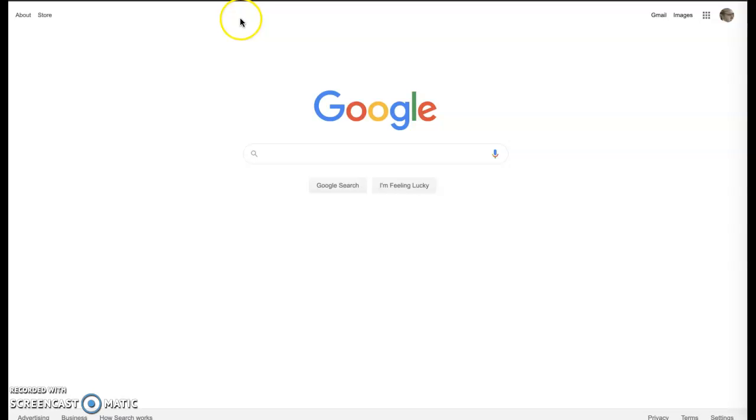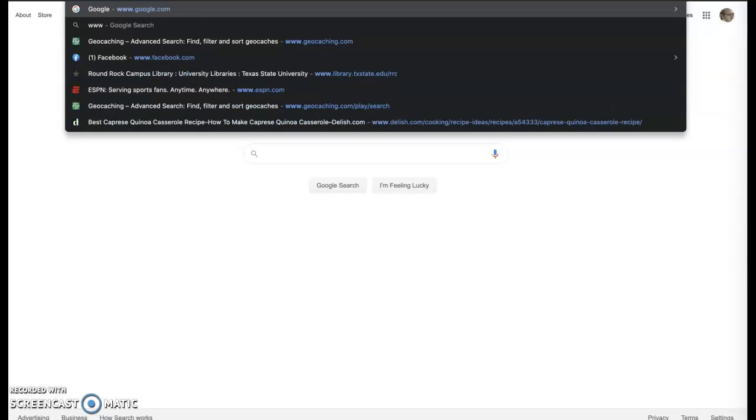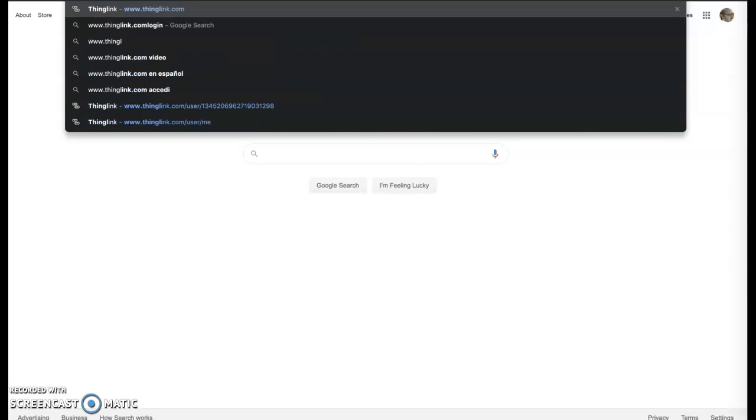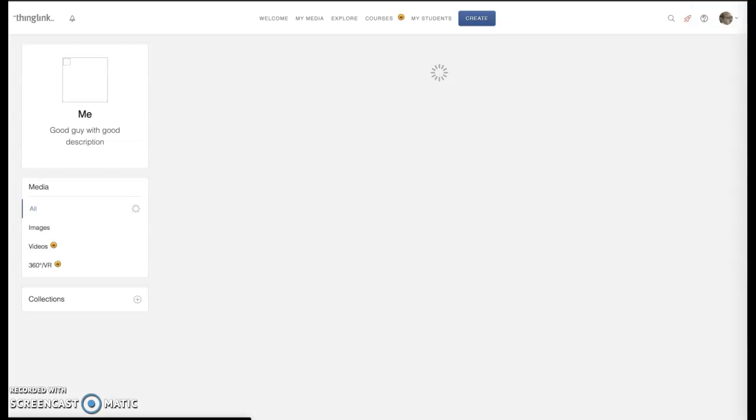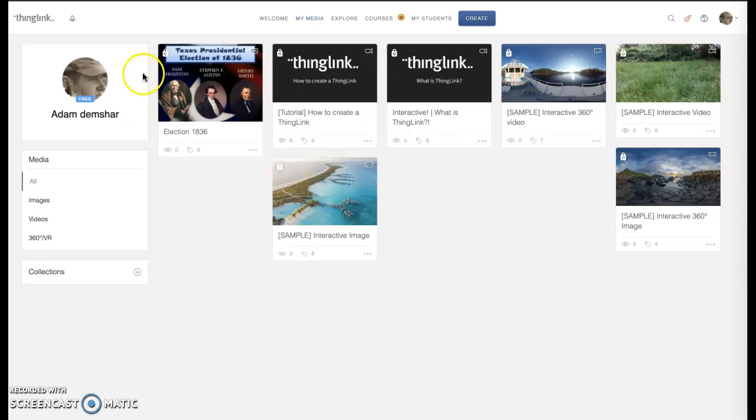The first thing we need to do is go to our browser and type in the URL www.thinglink.com. And once it pulls up, you will need to be logged in. I already am. And here you'll find any Thinglinks that you already have in your account. If you want to create a new one, you click right here on Create.